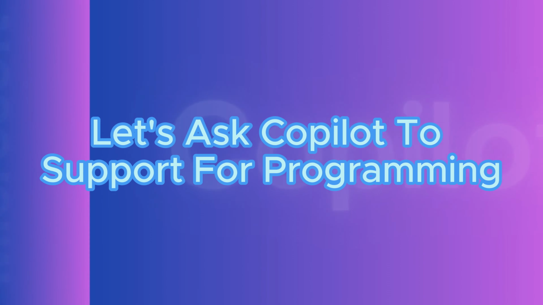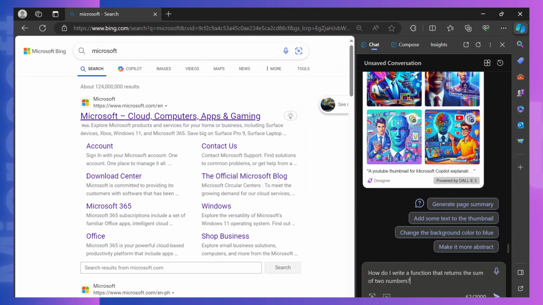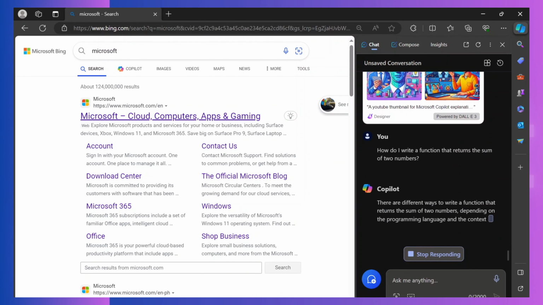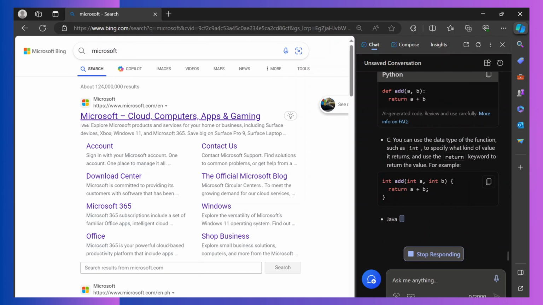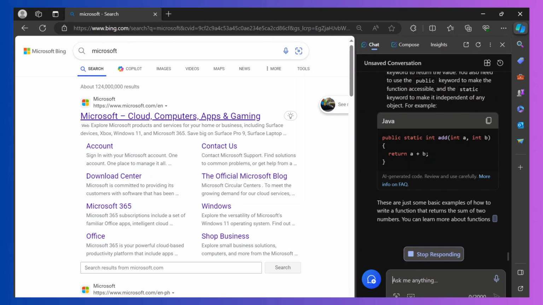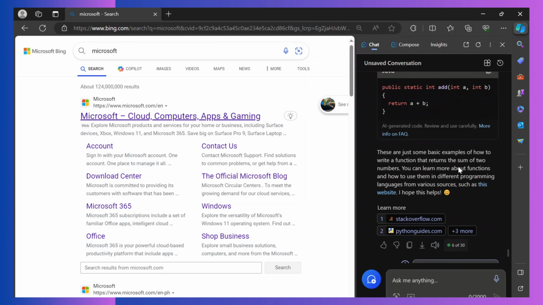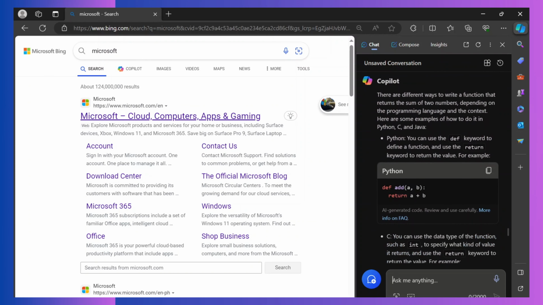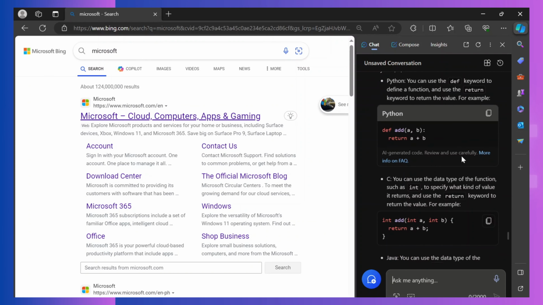Now let's ask Copilot to support programming. I ask Copilot to give the programming language for a function that returns the sum of two numbers. Copilot provides us 3 different programming language options: Python, C, and Java. Excellent, is it?